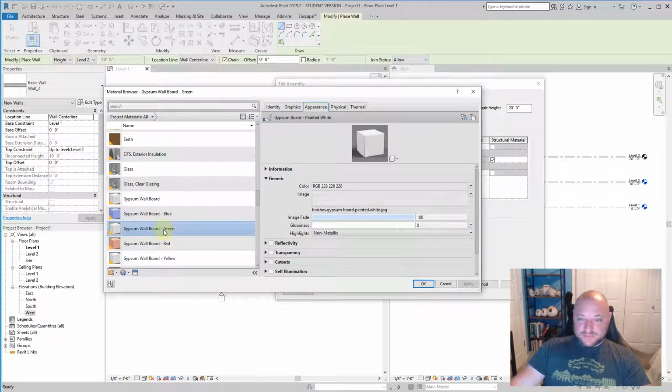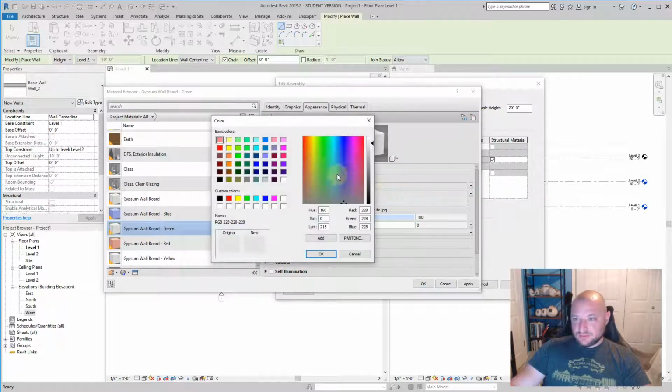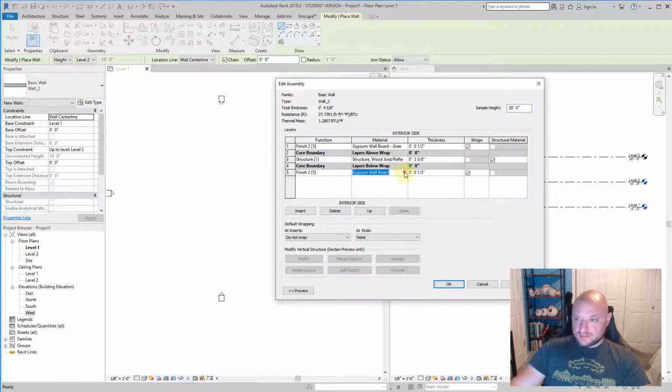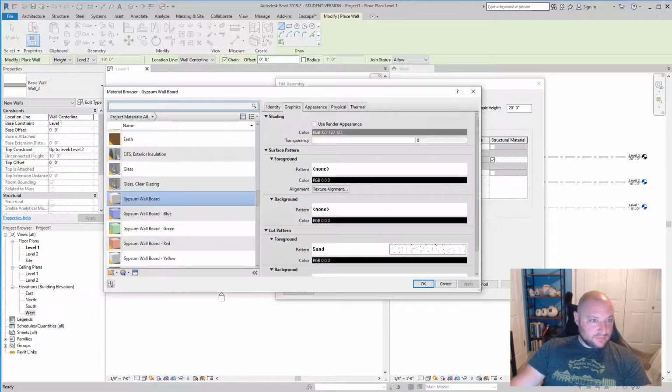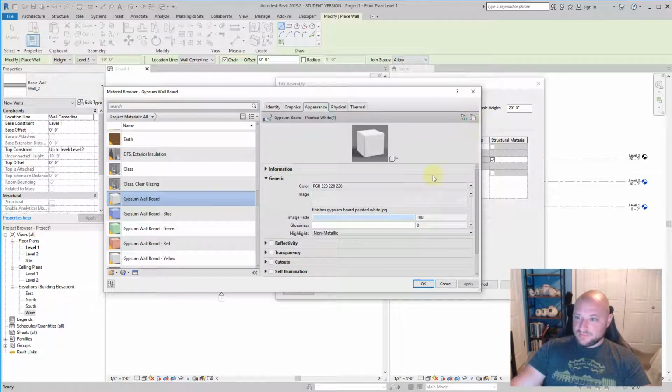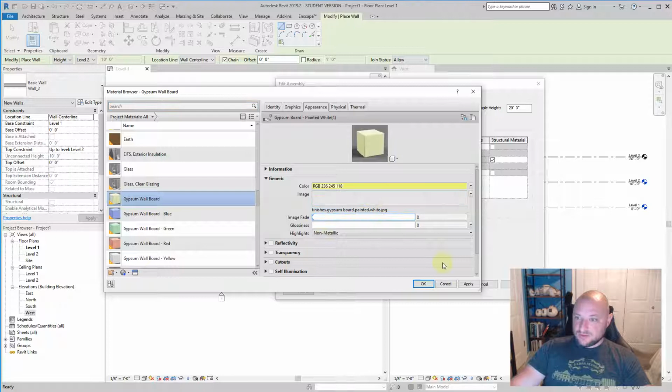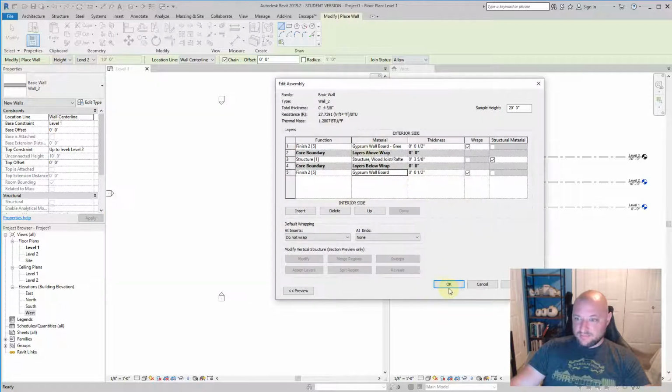Okay, we'll do gypsum wallboard green. Duplicate the assets. Green. Okay, and drag that back. Apply. Okay, and the final one is yellow. This is the yellow one. Appearance. Duplicate. Drag that, yellow, apply, and okay.